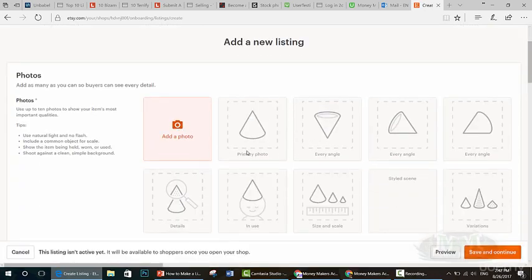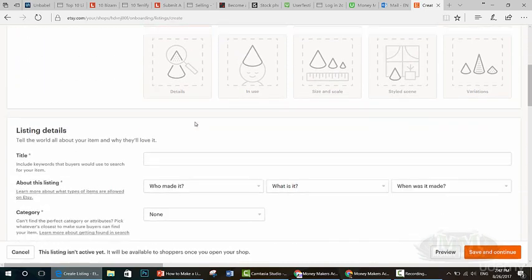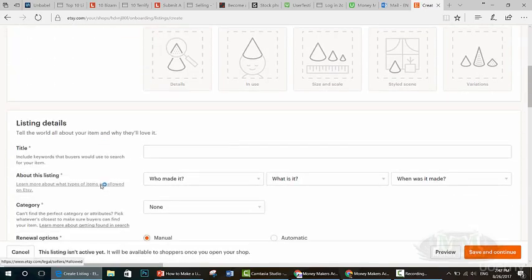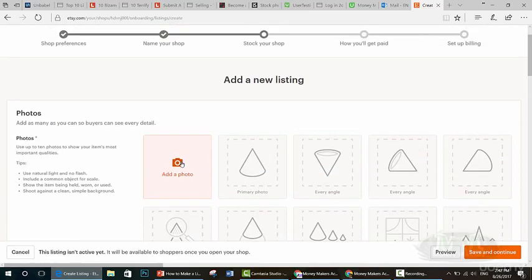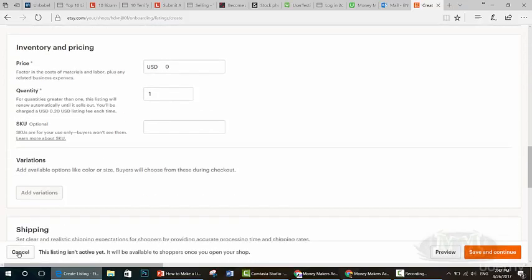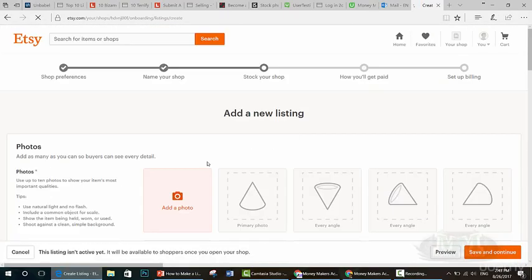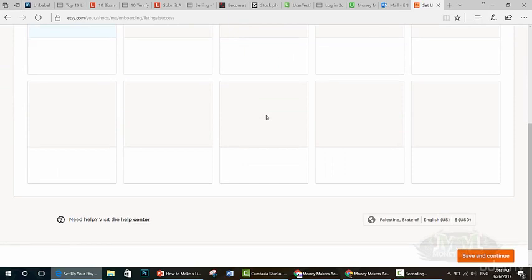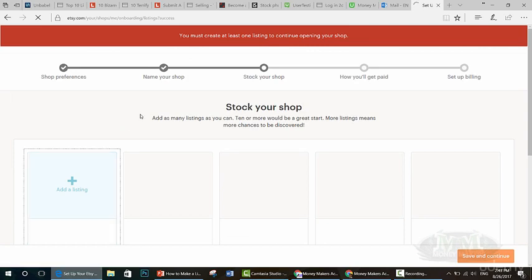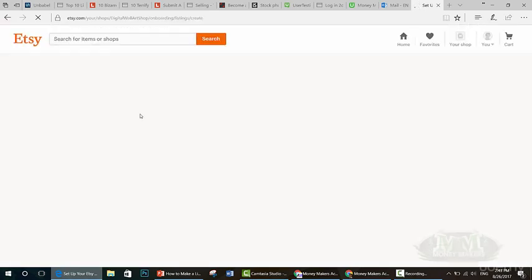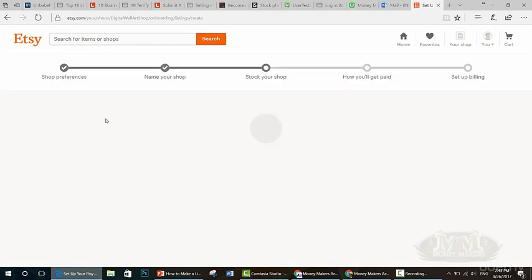You need to add photos, as you can see. I will try to skip this step because it will take a lot of time. You need to do it yourself. If you have a design or an image, you can add it and add its information here. But let me discard these changes and go back to creating our account. Save and continue. Okay, they need at least one listing. I'll pause and create that listing, then get back to you to save some time.